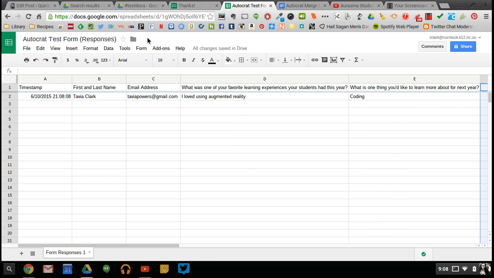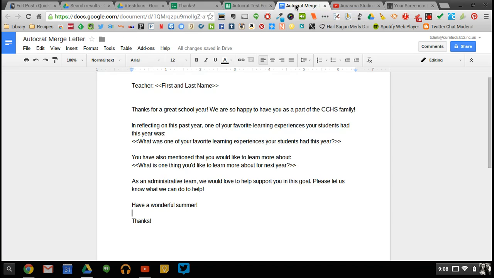So what I'm going to do now, before I install and run the add-on, I do want to show you one important step. You're going to have this add-on merge your information from this particular spreadsheet into some type of document. So you actually have to create a document for it to do that. So I'm going to show you the document that I created.